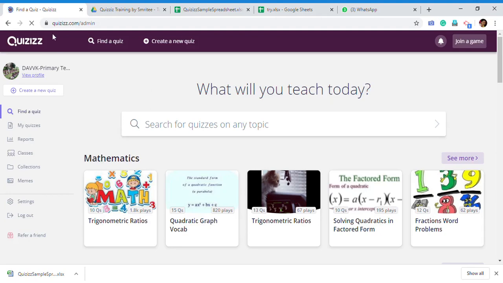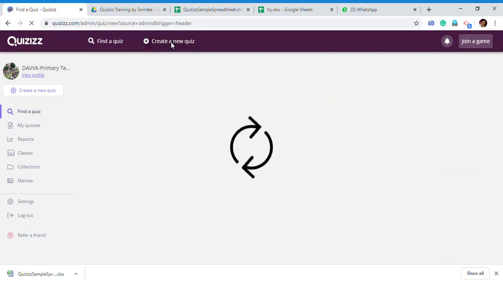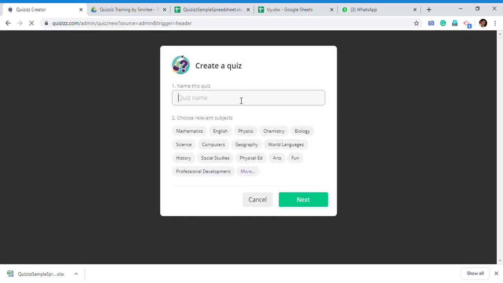So for starting this, open the quizzes.com website and log in. I have already logged in with my account. So I am directly going to step 1 of creating a quiz. There are two links for the create a quiz option: Create a new quiz at the left hand side panel and at the top ribbon. Click any of these.